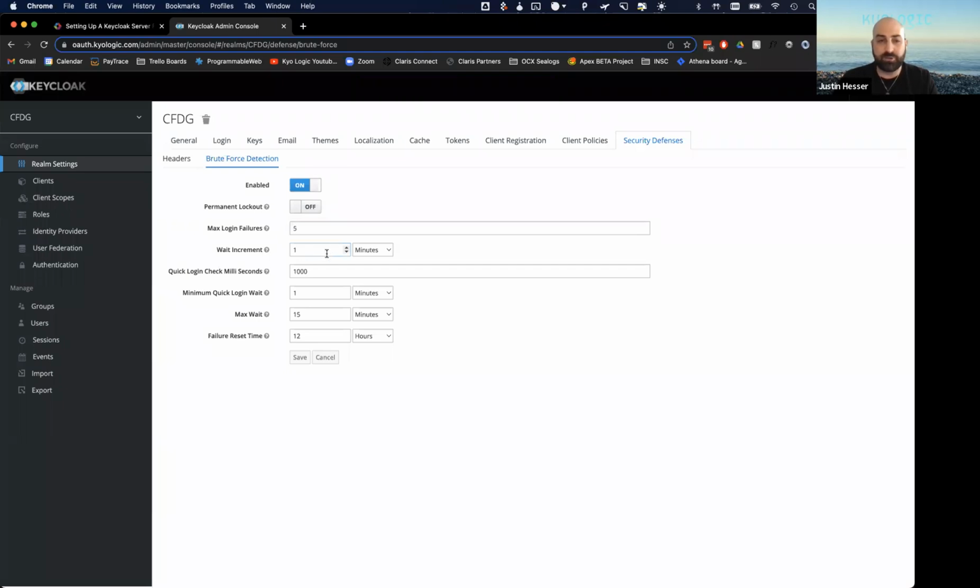Then you can set your wait increments, your login. I'm not even sure what that is. Your max wait time, which is 15 minutes, which means pretty much every time that you fail after the 5th, it's going to increment 1 minute until you get to 15 minutes, and then it's going to make you wait 15 minutes.